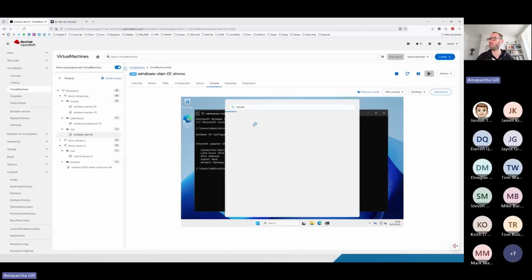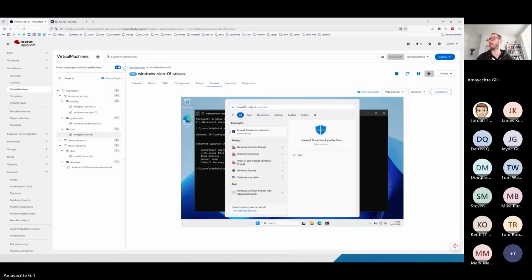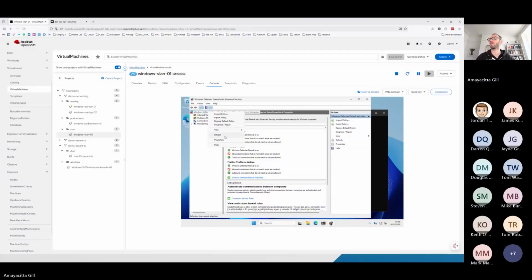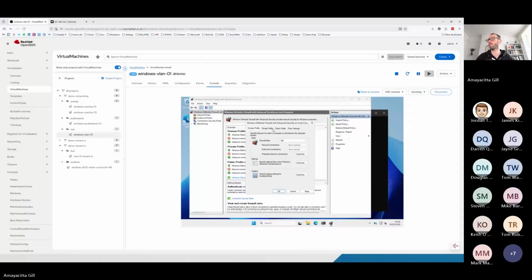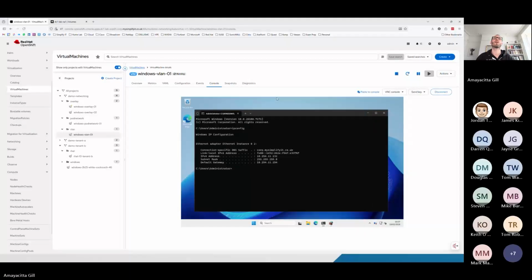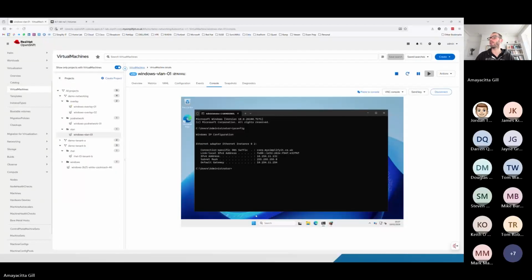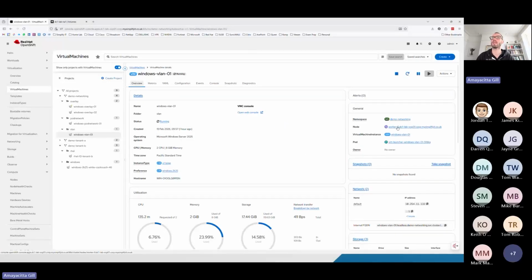It's a brand new build of 2025, so I bet you the firewall is on. That there. Oh, come here. I'll just turn it off. Yeah, turn the firewall off. So that is running on, where are you? You're running on node 0, so worker 0.